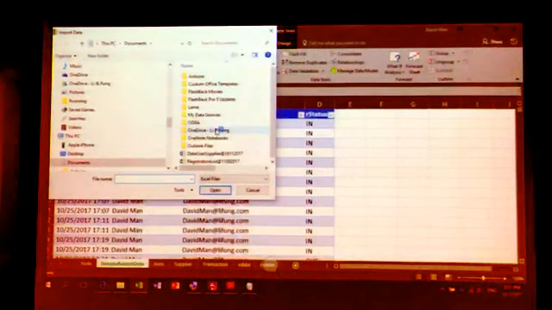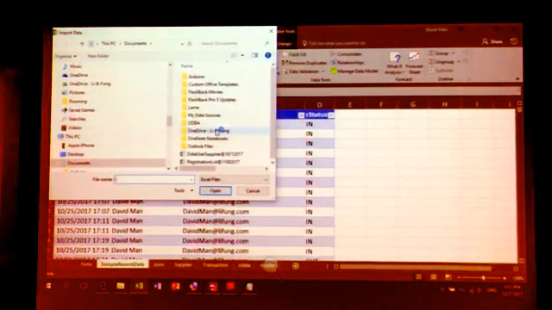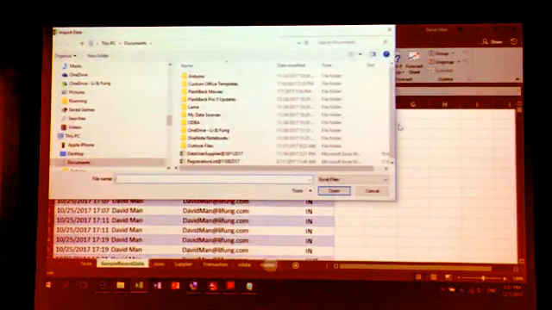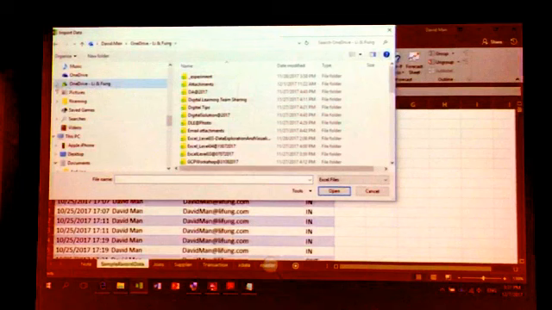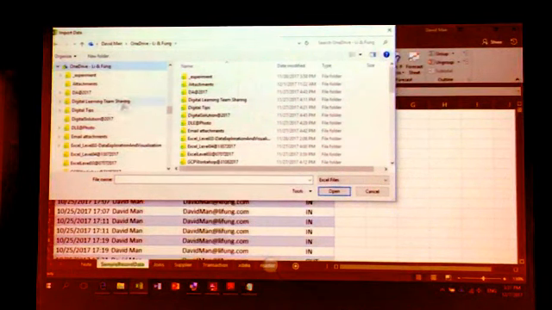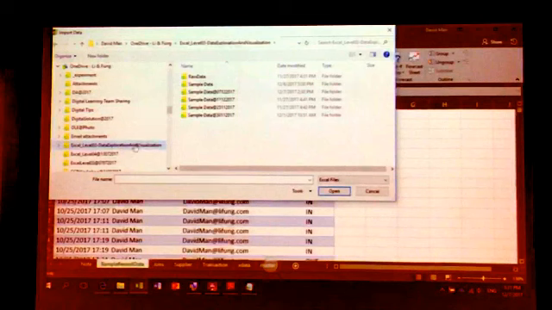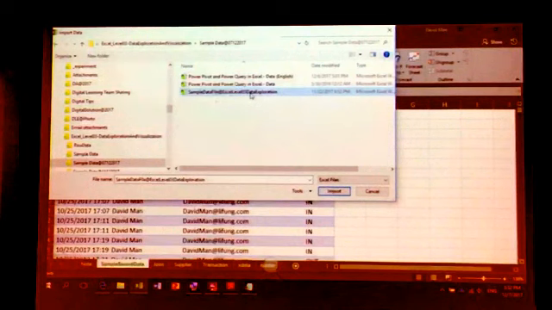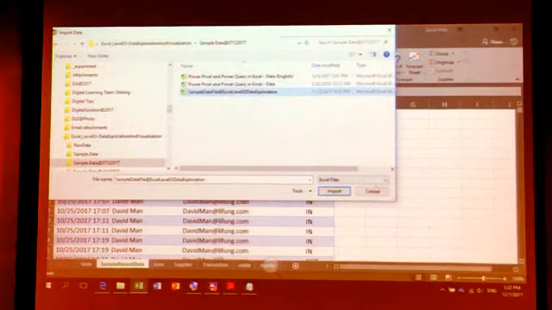Then just simply go to the directory where you put this file. For example, for my file, I put it under my OneDrive and under Excel level 3, under this folder. I just simply select this file, the sample data file at Excel level 03 data exploration. Just like this.